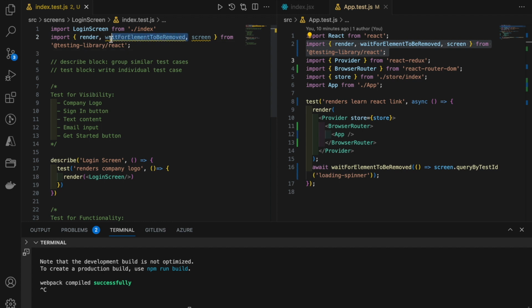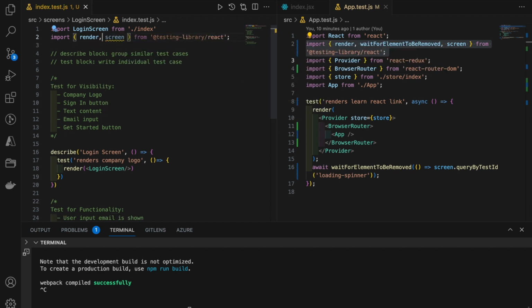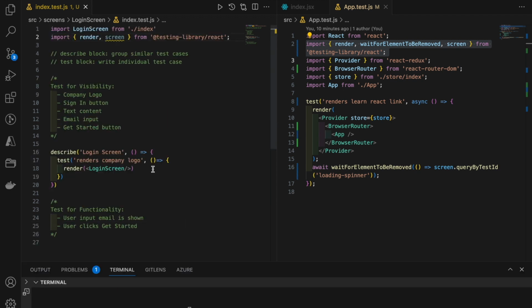We're going to remove this, wait for element to be removed, because we don't need it at the moment, but we'll leave the screen. We'll be using it very soon. Now that we have the login screen rendered on our testing environment, the next thing we want to do is to start using our assertions.